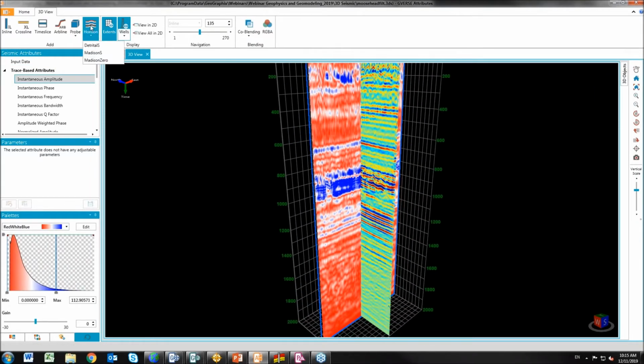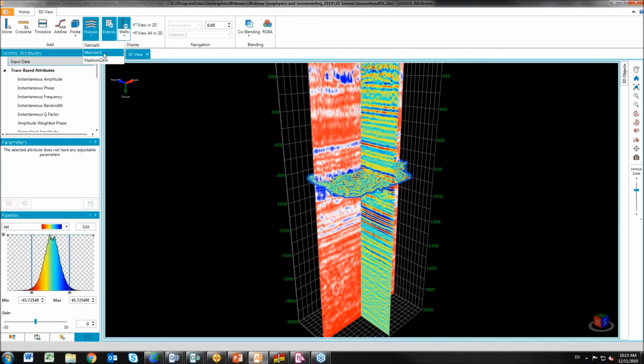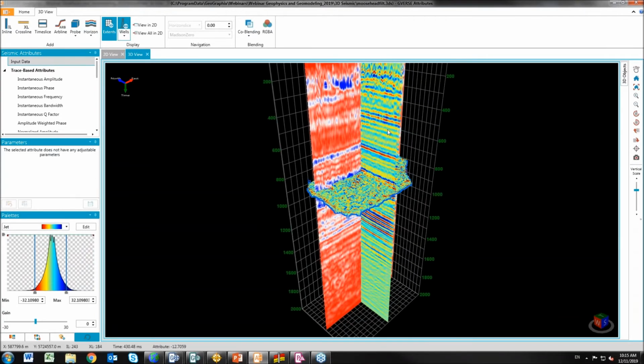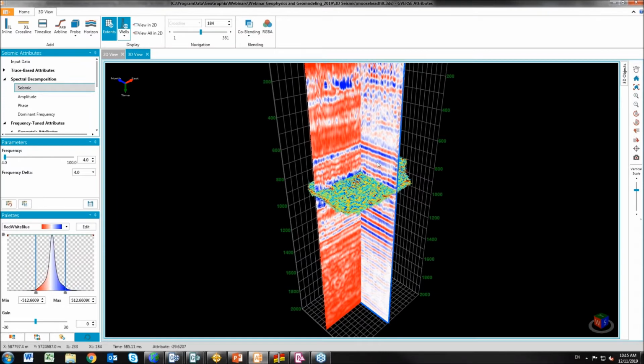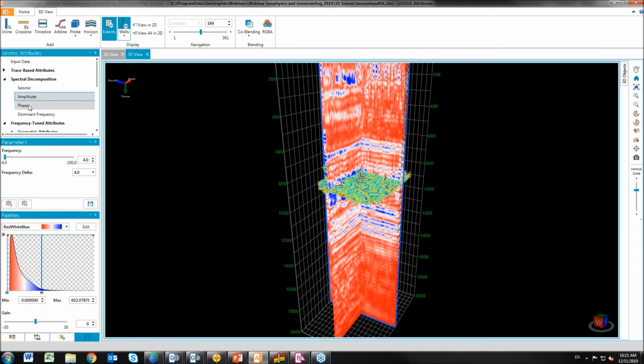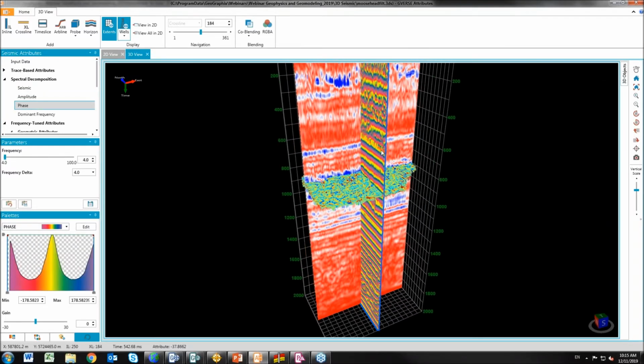If we have horizons, we can select them and display them right there. I just added all the horizons that I loaded into my interpretation, and they're going to appear in the GVERSE attribute view alongside all the different attributes. If you have a spectral decomposition, we can apply the amplitude or the phase, or whatever attribute you want to use to see, in this case, the channels or the unconformity better.